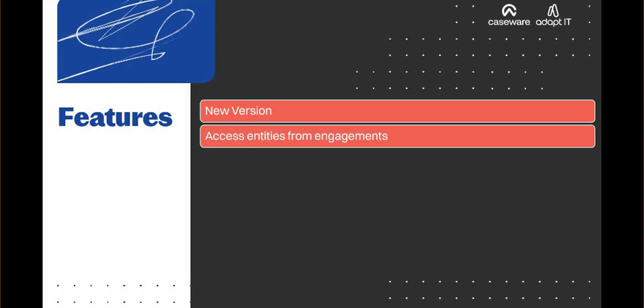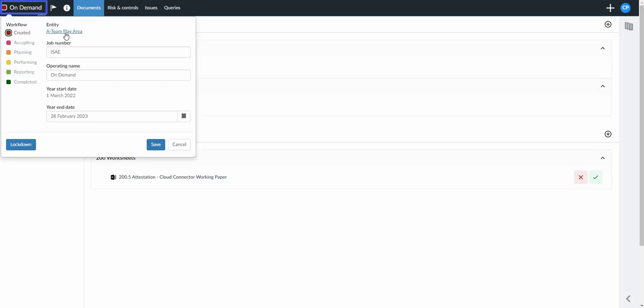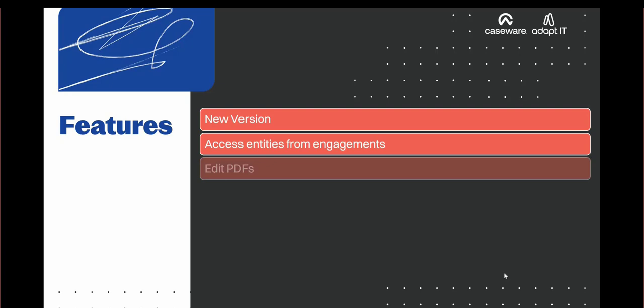You can now also access entities from within the engagements. When in the engagement, you can now select the entity name from the entities dialog to the engagement properties to quickly navigate to your cloud site and change any information that might be relevant to this specific entity.